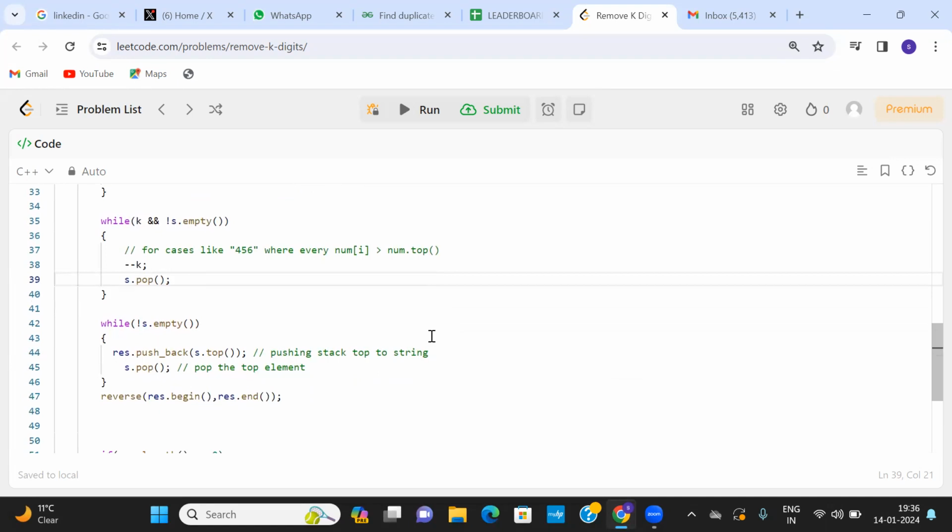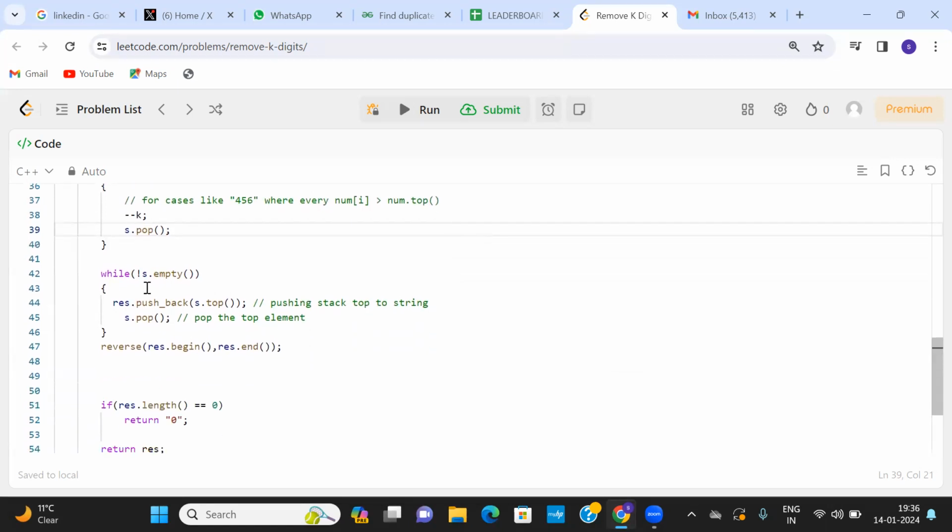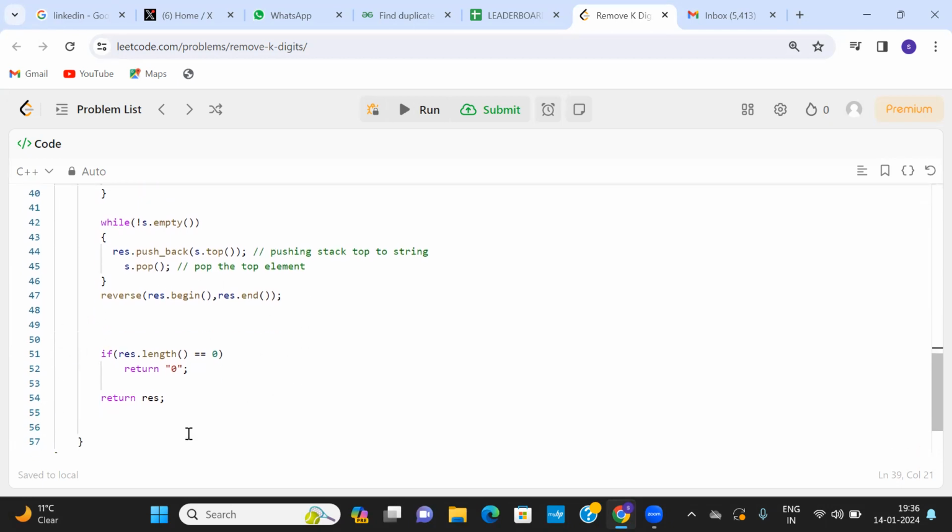So now the main logic is over. Now we only need to push the elements into our resultant string. We are applying a condition: while s is not empty, res dot push_back s dot top, and we will pop it. Then after that we are reversing, because we need it in the same order as it is given to us. So we will reverse the resultant string, and we will directly return our resultant string. So this was all about the logic of this problem. I hope the problem is clear to you all.